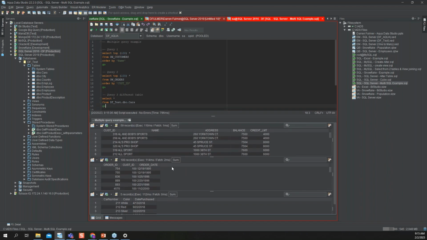Now, you notice there are 3 tabs here, one for each of the queries. So if you have multiple queries and you want to look at the different data sets in your return, you can do that in your SQL editor. If you notice here, this last query is actually pulling from a separate database table, so you can cross databases in your server.